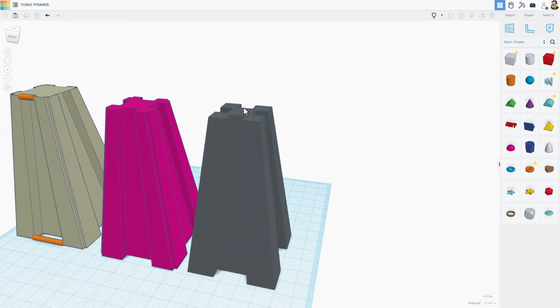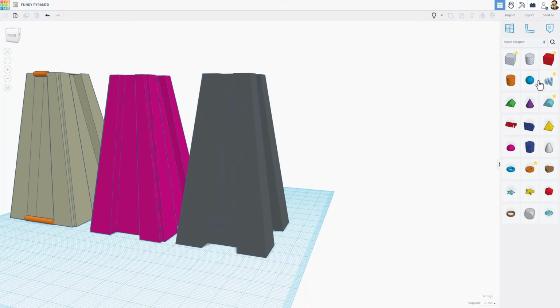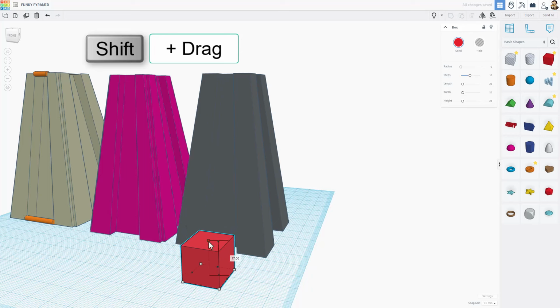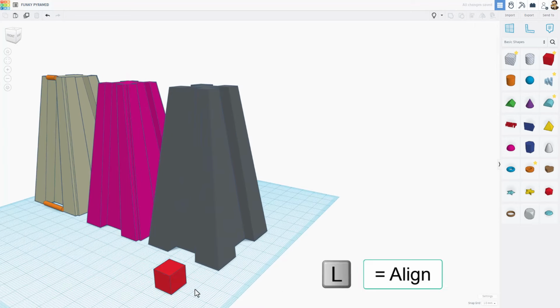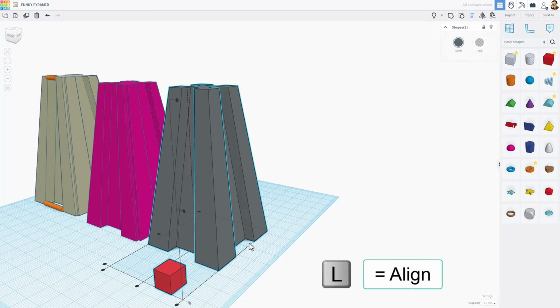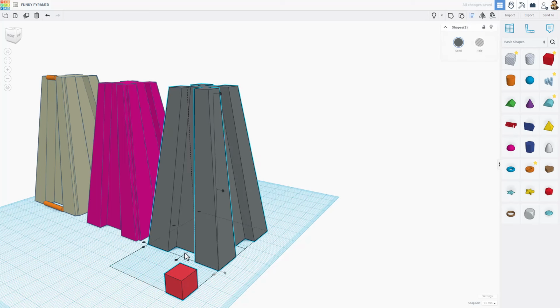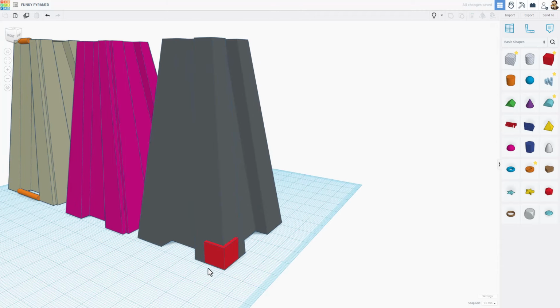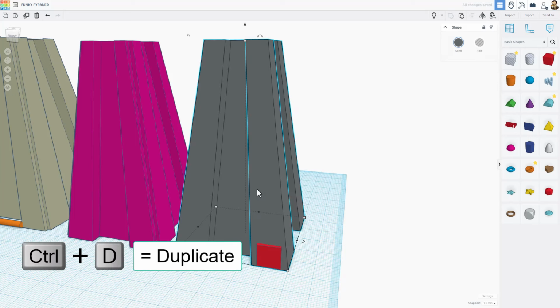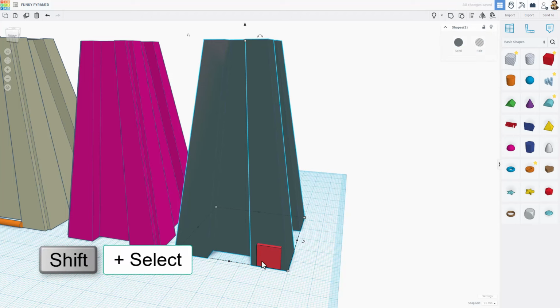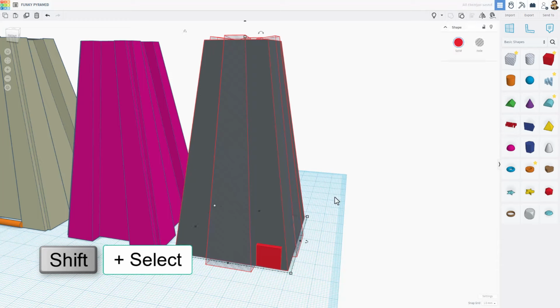To do that, we need to know this exact angle. Let me show you the trick we're going to use to measure angles. Bring out a cube. Shift, shrink it, and type size 10 for your exact measurement. We're going to take these two and line them up. L for align. I want to go to the corner and to the corner, just like that. Now I'm going to move this in so there's nothing left over. I'm going to do control D on this, make it a hole, shift select the red cube, and group it.